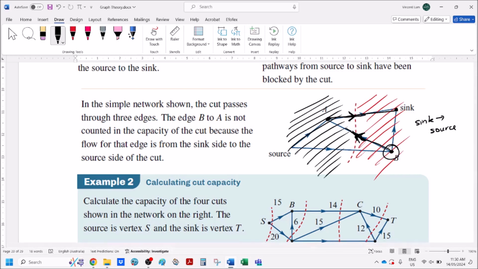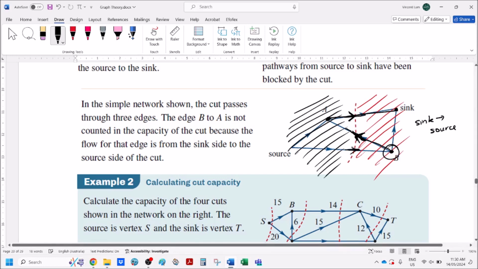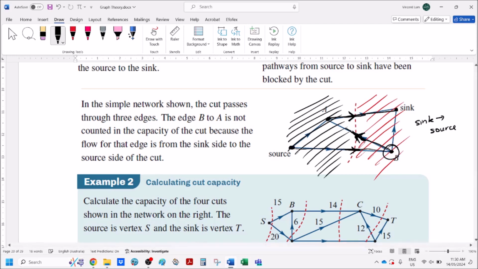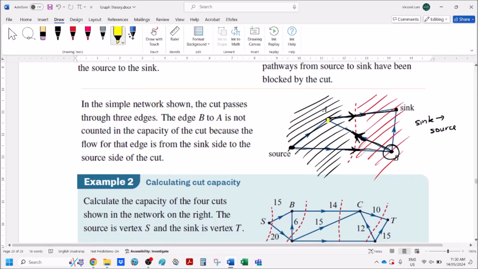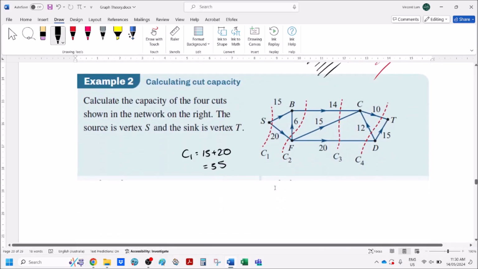And if I'm looking at this last one here, it's going that way. The starting dot is here, which is on the source side and is going towards the sink side. So that one does count. Okay, so I'm just going to highlight the one that doesn't count and keep an eye out for that one there. All right, so I'll finish off example 2.